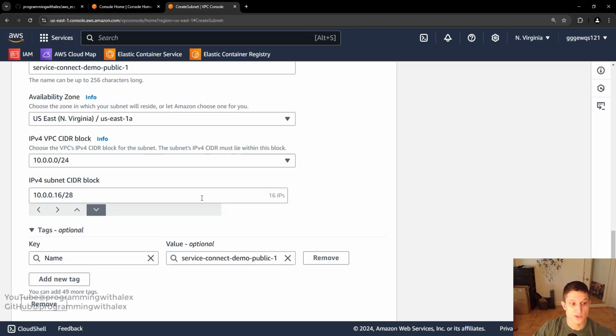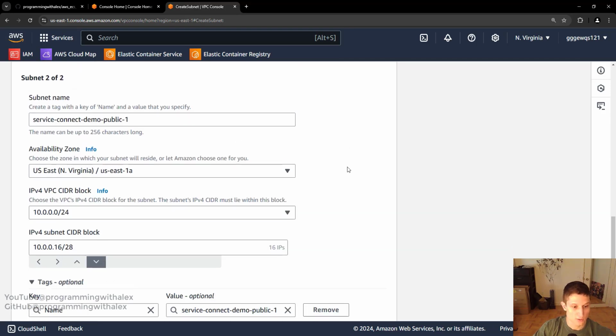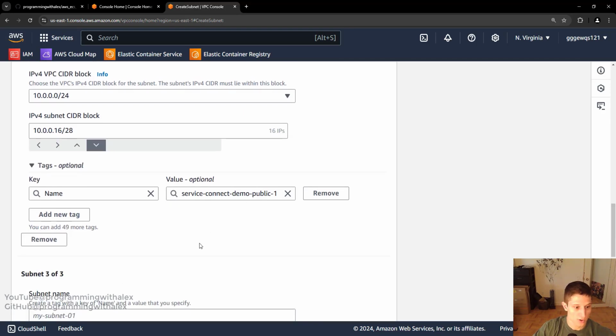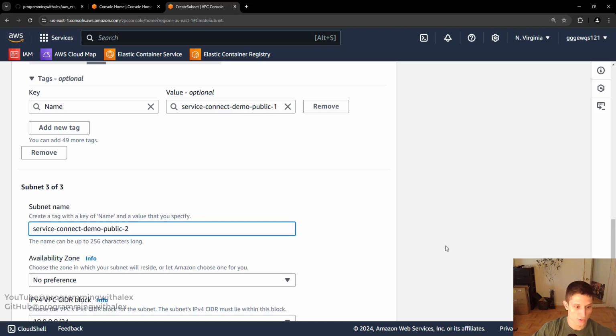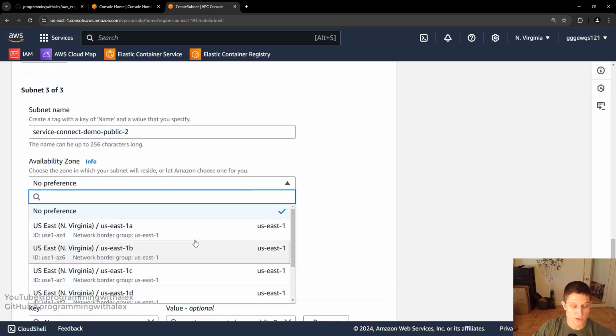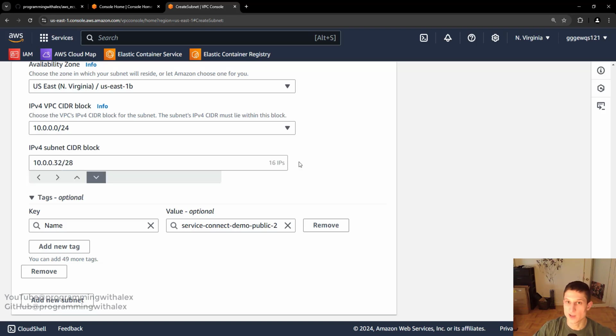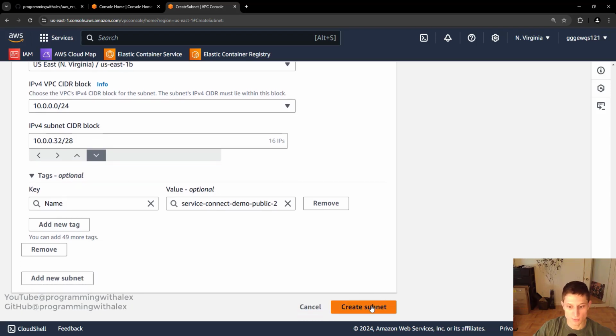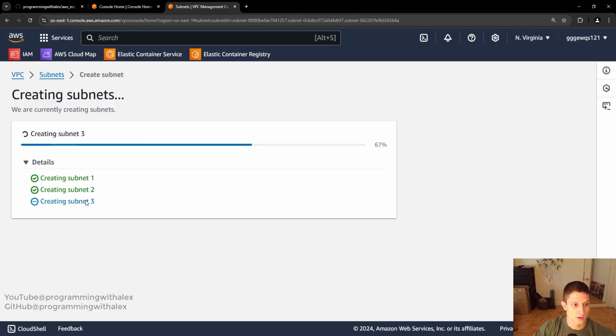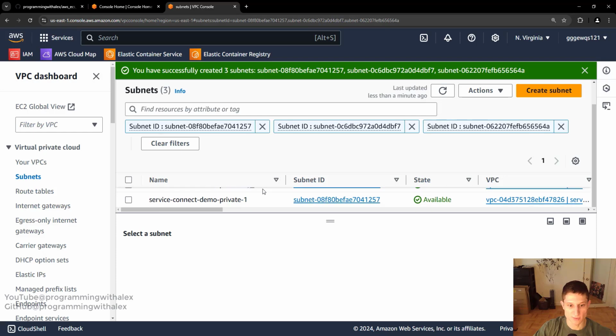10.0.0.0/16/28. This is just the next group of 16 IPs. And we're going to copy the name, scroll down, add one more, public 2, availability zone, make sure it's different than the first public subnet. We're just going to do 1B, and then 10.0.0.32/16. This is just the next group of 16 IPs. So then we're going to create the subnets. And boom, we got the 3 subnets.